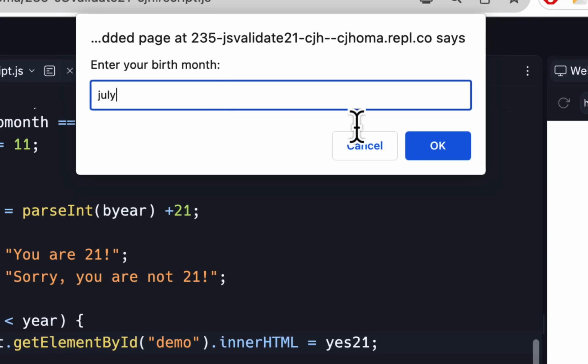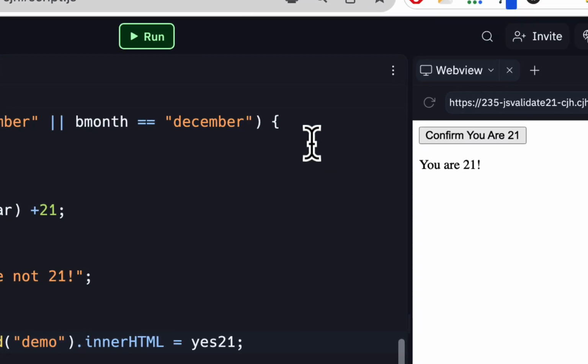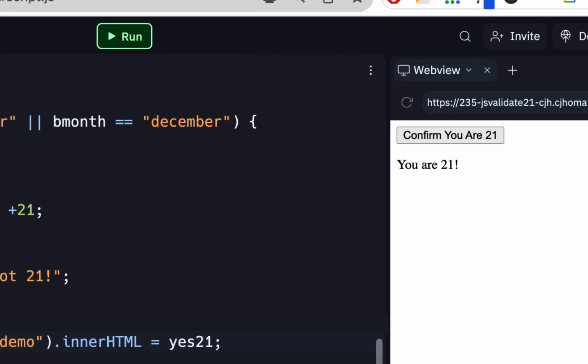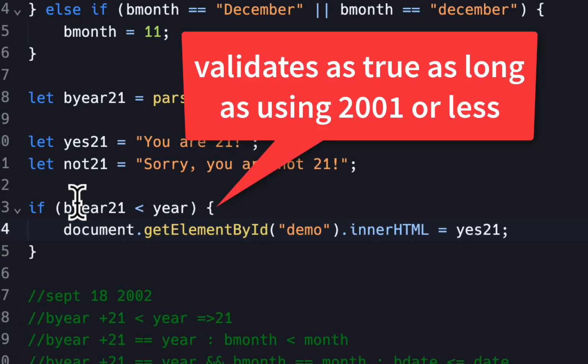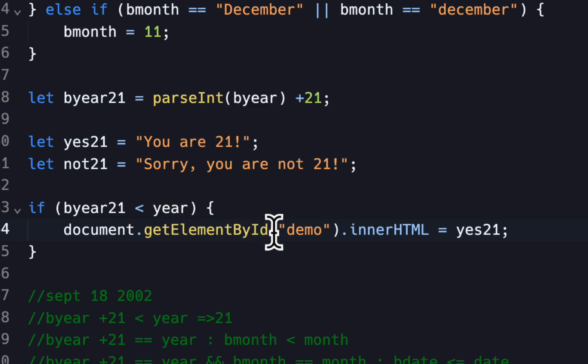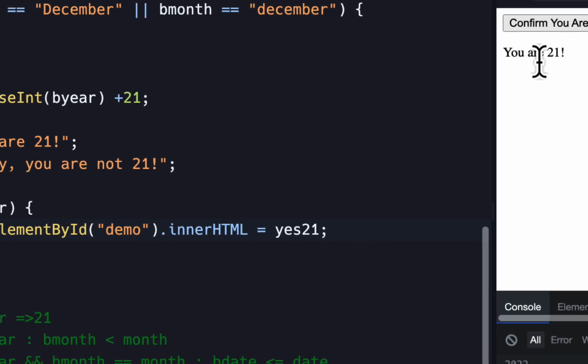It's July. And 26th. And if I put in 2001, you are 21. It works. So this validates as correct. So if the birth year, whatever it is, 2001, and you add 21 to it, and it becomes 2022, that's less than the current year, which is 2023, and that means they have to be 21. So that passes. So we can output that.